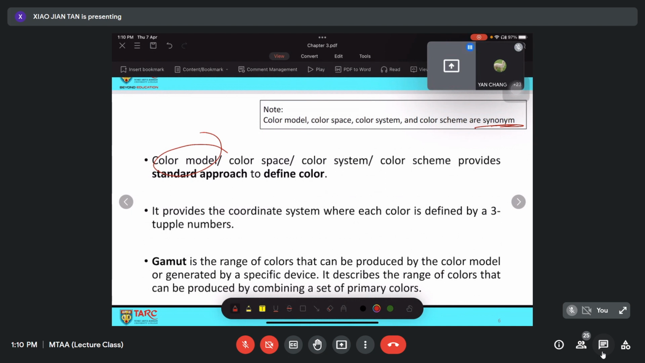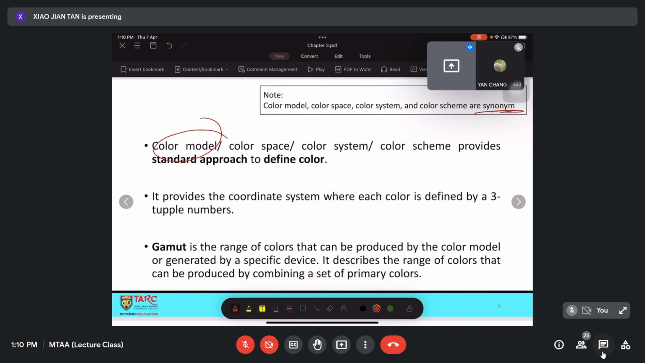It provides a coordinate system defined by three tuple numbers, for example in MATLAB you have maybe 255, 200, 100.